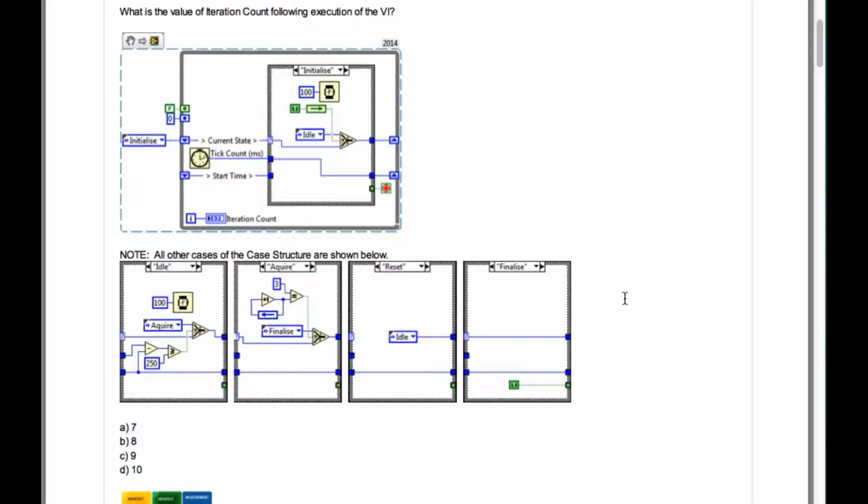Since there is a forward feedback loop going towards the right direction and it is initialized with the false value, that means the initialize state is going to execute at least twice, because the true value will be fed to the second iteration, making it go to the idle. So the idle case is going to run twice.